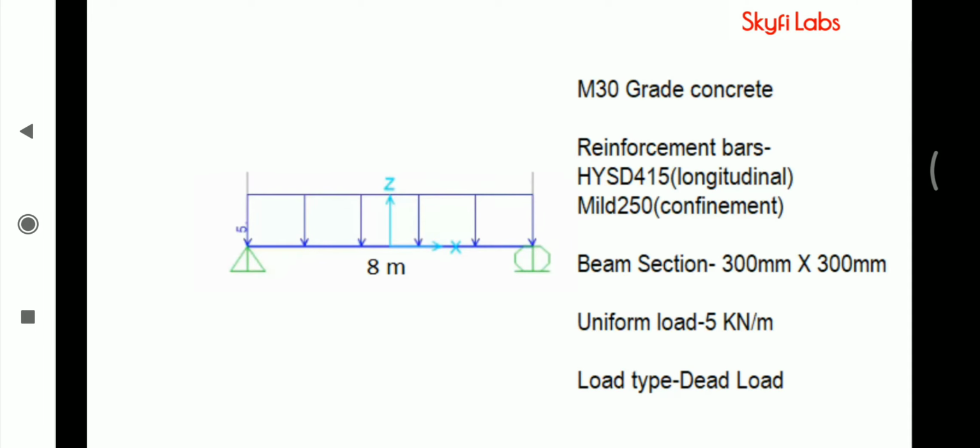You have to draw a concrete beam of span 8 meters, supported at its two ends, and subjected to a uniform dead load of 5 kN per meter. The beam is made of M30 grade concrete, with reinforcement bars of HYSD 415 grade as longitudinal, and mild grade 250 as confinement bars, and the beam has a section of 300 mm by 300 mm.